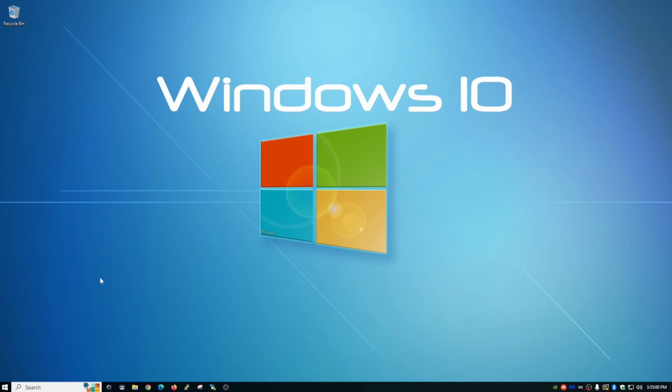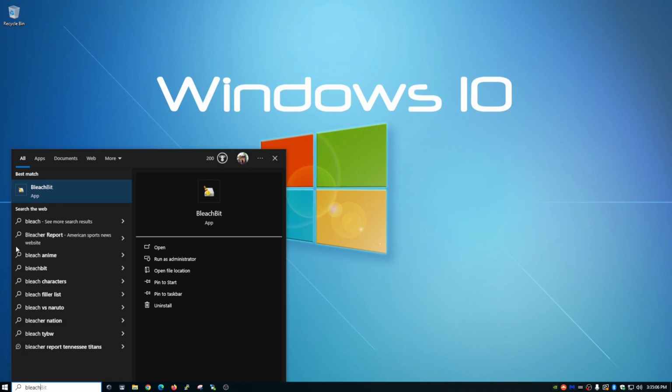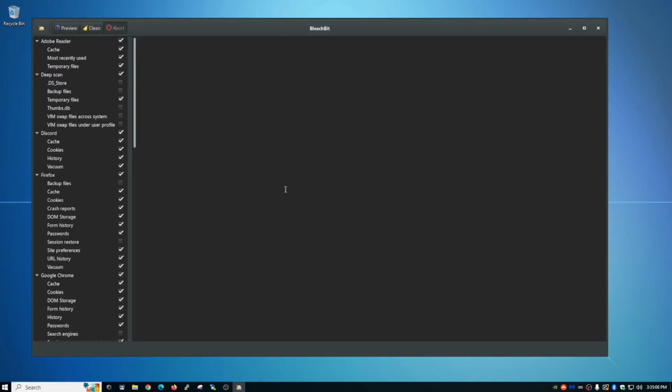Now, the last piece of software that I use is called BleachBit. Now, BleachBit is a very well-known application here. Oh, new version available. I'm just going to go ahead and skip that for now. But yeah, BleachBit is very well known. In fact, you can probably just run BleachBit and not run Malwarebytes or CCleaner. But I've kind of come to really like CCleaner and Malwarebytes.